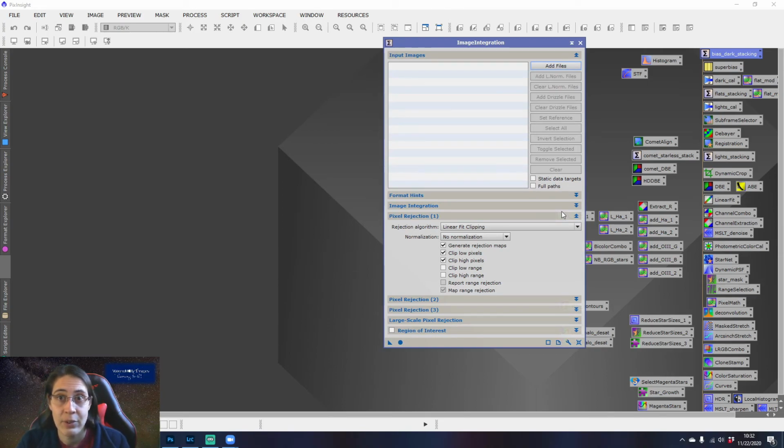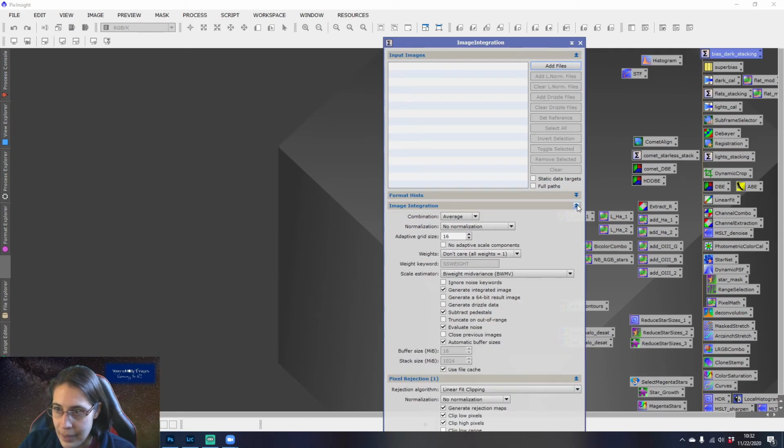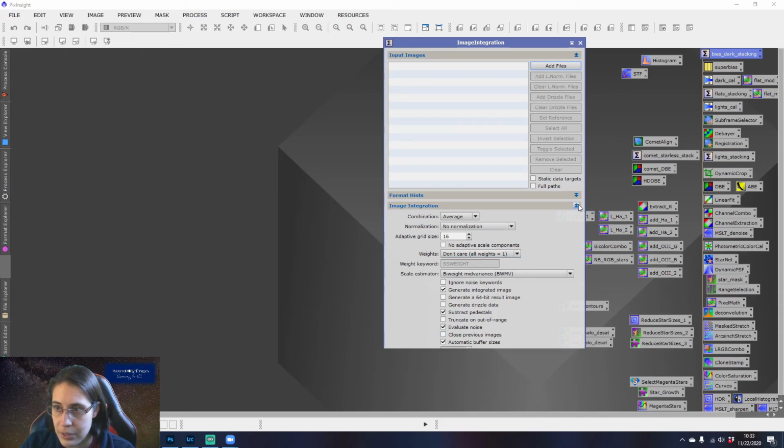Now the settings I use for this, and for a lot of these processes, I got from the Light Vortex Astronomy tutorial series on PixInsight, which is free, and it's a written tutorial. It's got tons of screenshots, and is really well done. That's pretty much how I learned PixInsight, was from the Light Vortex Astronomy website. Highly recommend. So I used the settings that they recommend on there as far as the combination is average, no normalization. The rest of these are pretty much defaults.